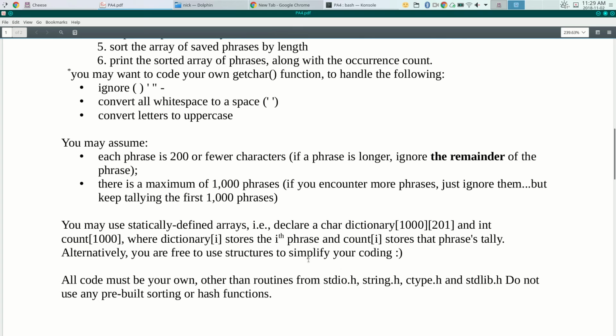All right, you can use code from standard IO, string, ctype, and standard lib. And the string routines will help you. There's string routines for doing comparison, for copying strings, and so on. Feel free to use those.